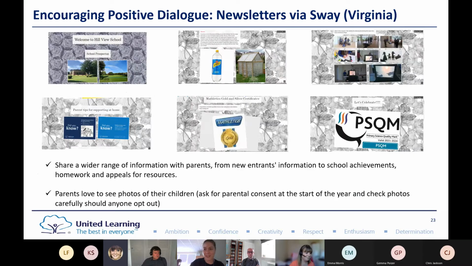So on the next slide, it's coming, there it is. Just some images, a little bit teeny tiny, you can have a closer look at those in a minute. Just some images of what we do at Hillview in terms of sending out information. So our prospectus is online in a Sway, a much more cost-effective way of doing that than having something printed and designed. Sway does it all for you, as you know. You can share all your wider information, loads of different things that you can share with parents: new entrants information, school achievements, individual achievements, homework praise, and also appeals for resources as well.